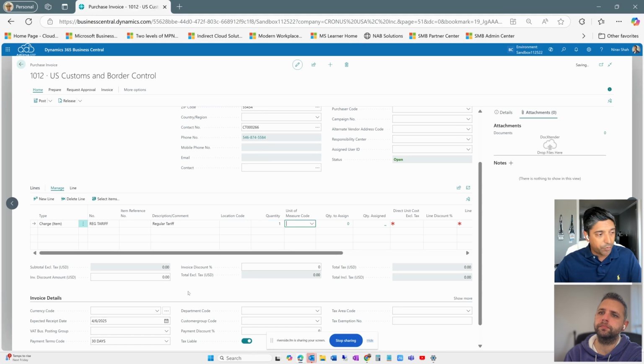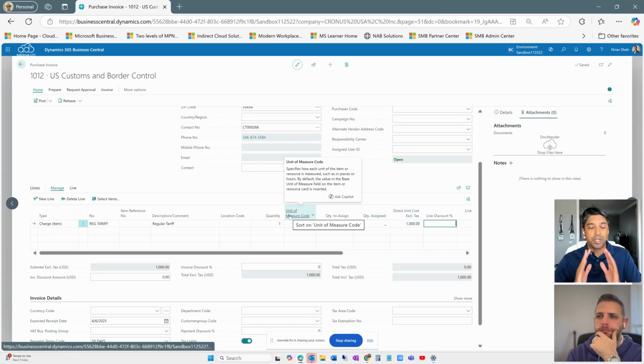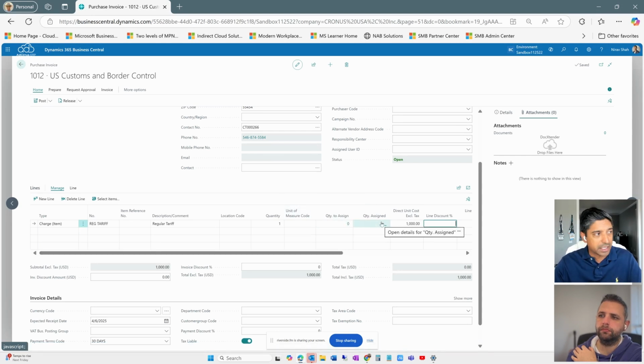Quantity of 1. We don't have to put the total quantity because remember this tariff invoice could be across one or many receipts. Okay, and we'll say that they're charging us $100. Actually, let's up the value here. Let's say it's $1,000. Okay, for our regular tariff, we're going to assign this, and there are these two fields here, very, very important. These two fields, the quantity to assign and quantity assigned.